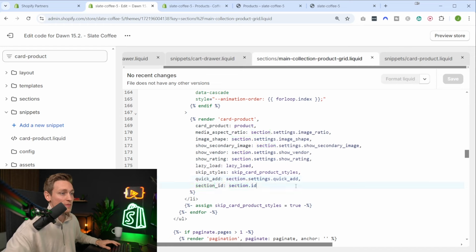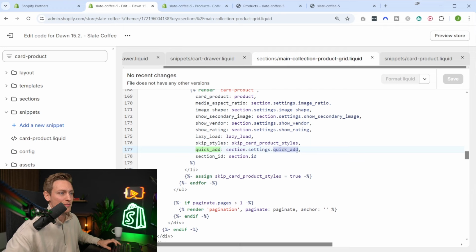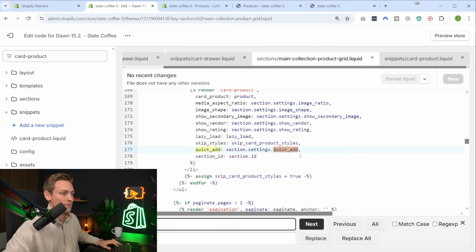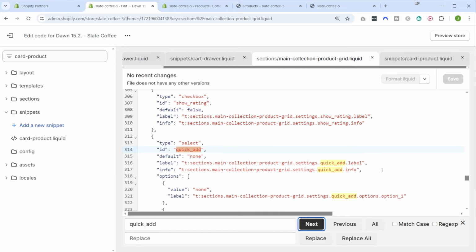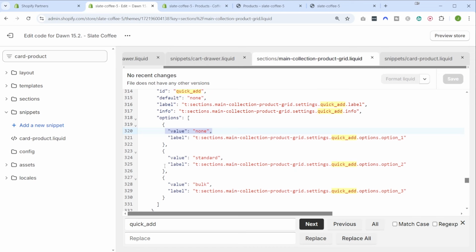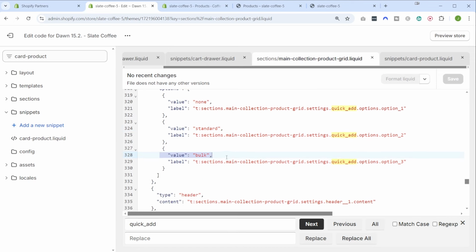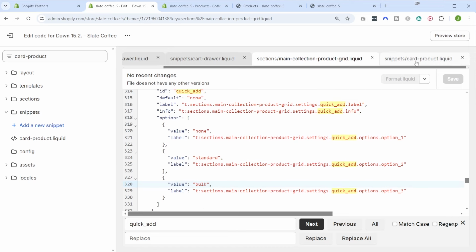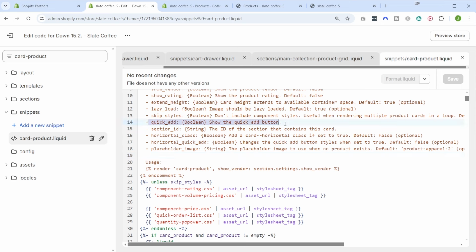So this is coming from the section settings. So from the customizer, if you want, the customizer settings. And let's actually try to find this right here, quick add. I'll search that, see the next occurrence. This already gets us to the customizer settings. And the values here seem to be none, standard, or bulk. Yeah, so it's not true or false. The documentation might be outdated here actually.